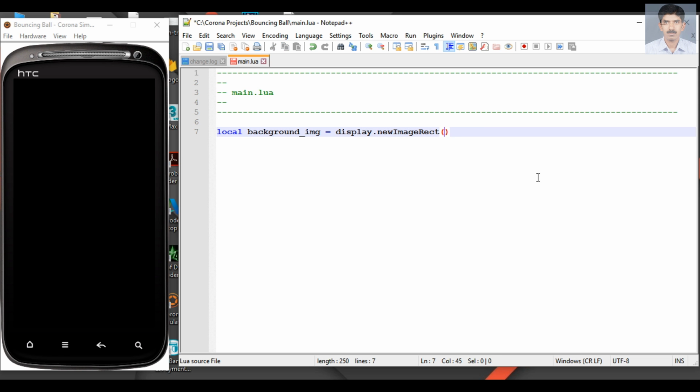Here you need to pass three parameters. The first one is the file name. Here the background image file name is background, and the file extension is JPG. Now specify the width and height of the object. Here I specify the width as 360 units and the height as 570 units. So we make a simple statement that loads an image to the background.